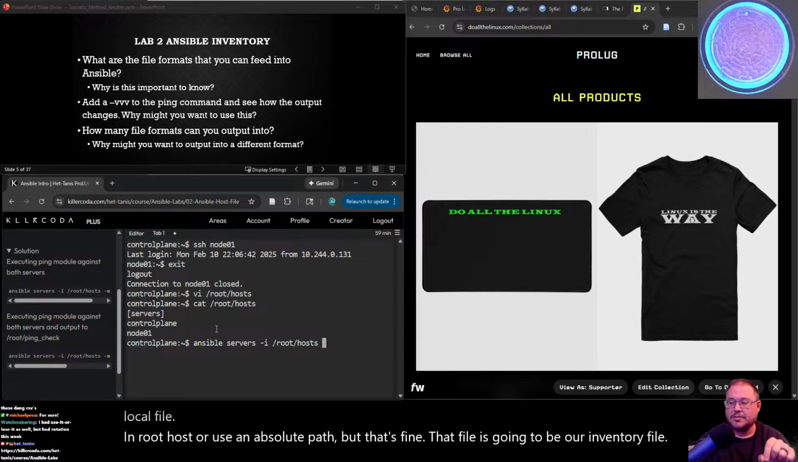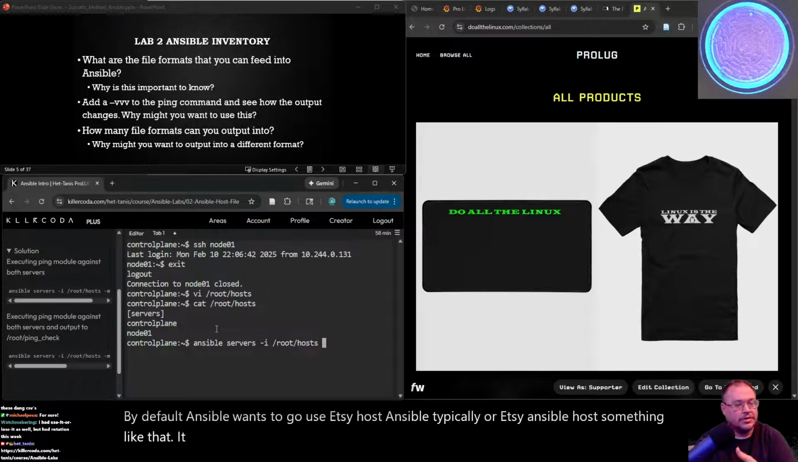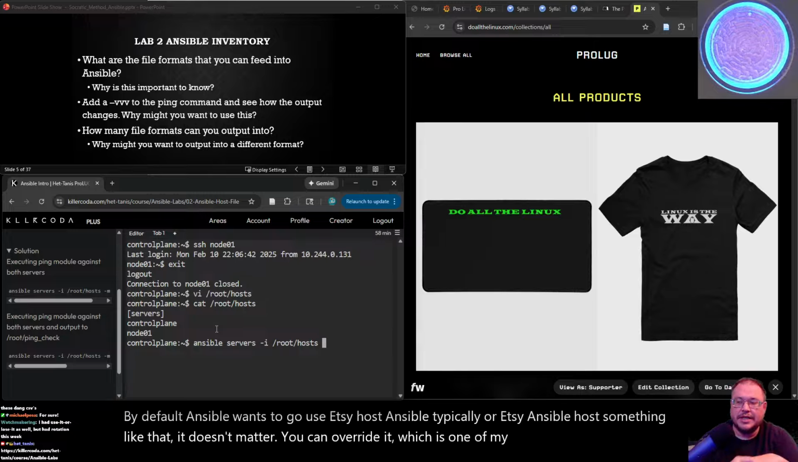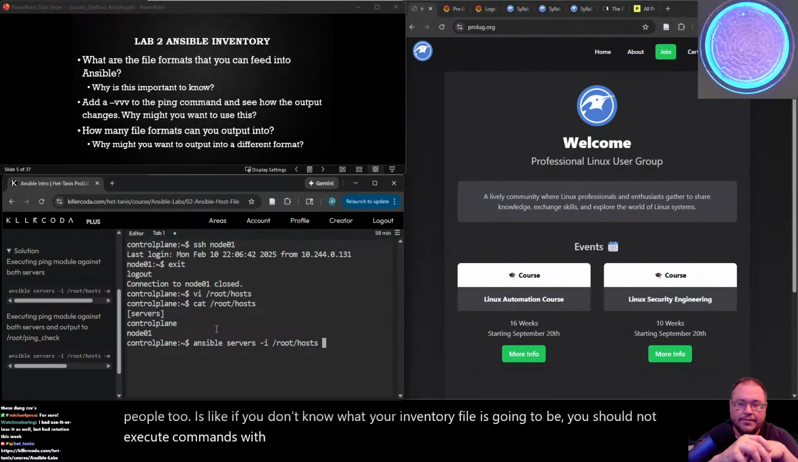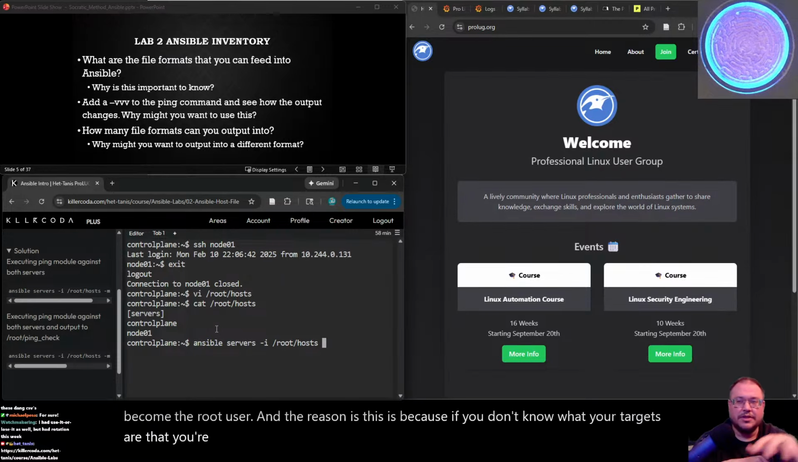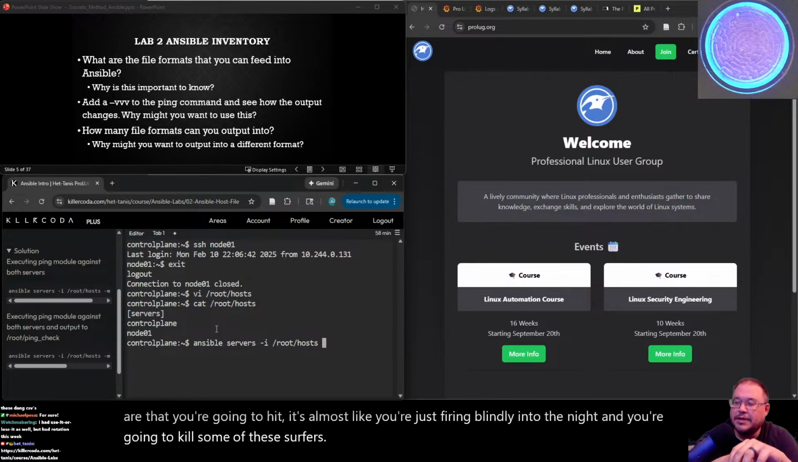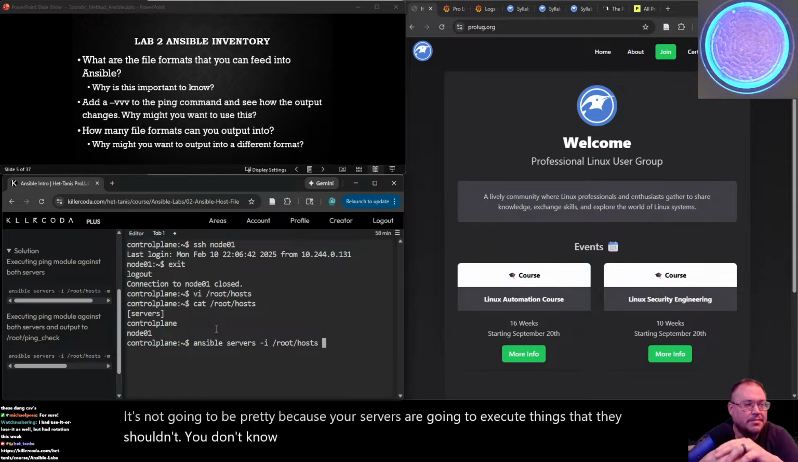By default, Ansible wants to go use /etc/ansible/hosts typically, or something like that. It doesn't matter, you can override it, which is one of my favorite things to show people too, is like, if you don't know what your inventory file is going to be, you should not execute commands with Ansible. Not if you're the root user, not if you have the power to become the root user. And the reason is this, is because if you don't know what your targets are that you're going to hit, it's almost like you're just firing blindly into the night, and you're going to kill some of these servers off. It's not going to be pretty, because your servers are going to execute things that they shouldn't. You don't know your targets. It's just a bad way to do things.